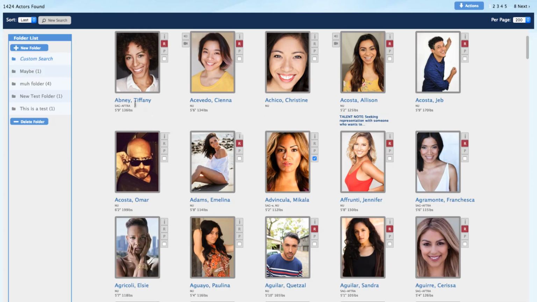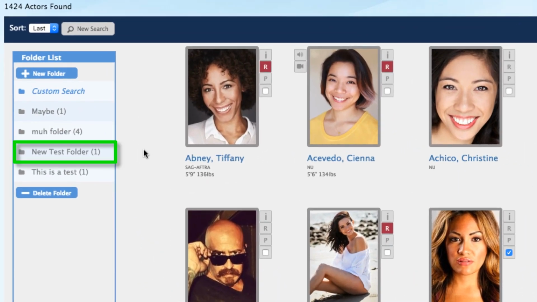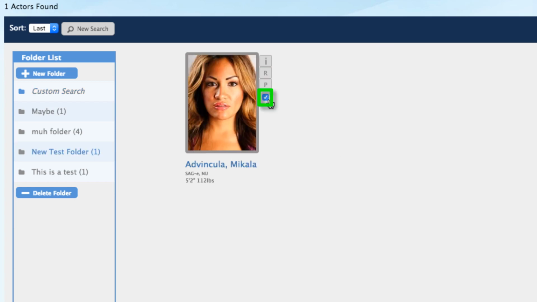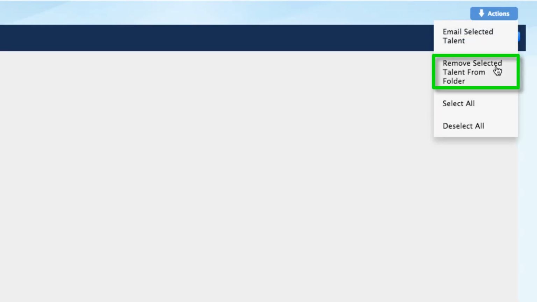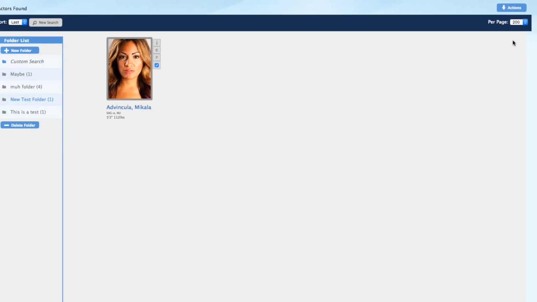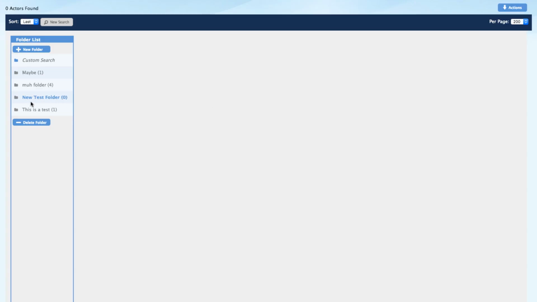If you ever need to remove talent from the Talent Finder, enter the folder that you have added them to. Click on the individual checkbox next to their headshot. Click the Actions button and select the Remove Selected Talent from Folder option. This will remove any talent associated with this folder.